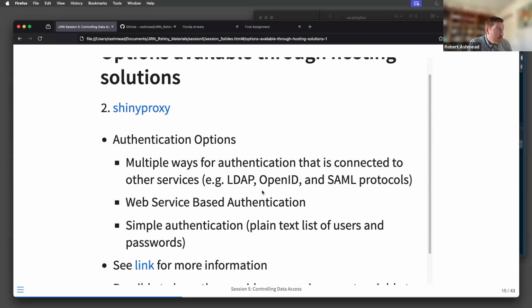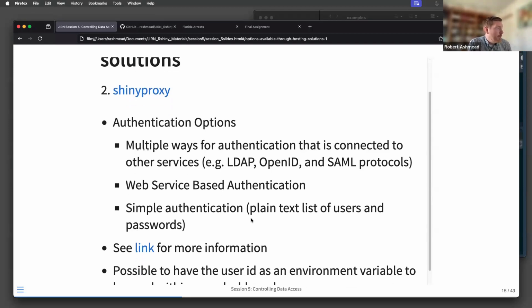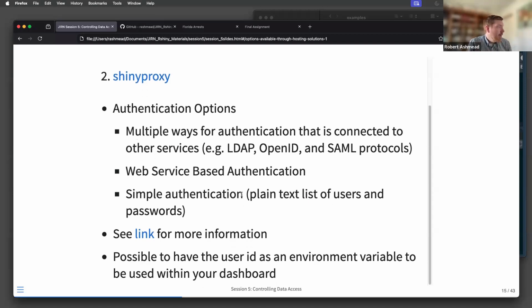They also have what they call simple authentication, just a plain text list of users and passwords that will work for Shiny Proxy, and you can say specifically which app or dashboard each user has access to as well. So there's a link here for more information.